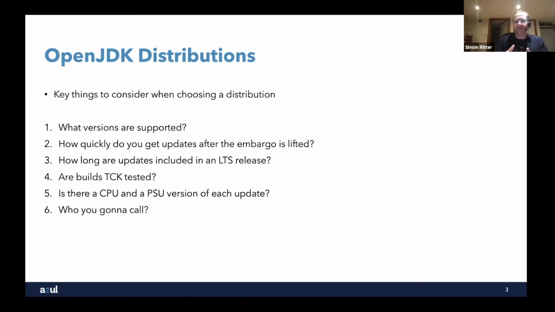If you want to continue using JDK 8, how long will somebody provide updates to JDK 8, or how long will somebody provide updates to JDK 11, and so on? So think about that in terms of the versions you expect to be using. Another key thing, are the builds that people are providing TCK tested?